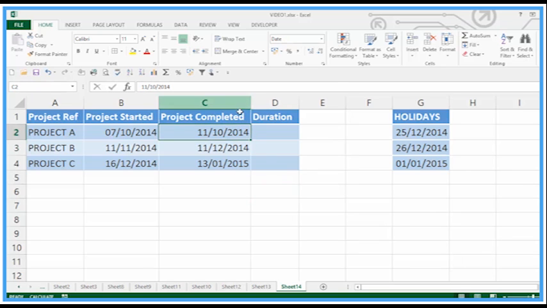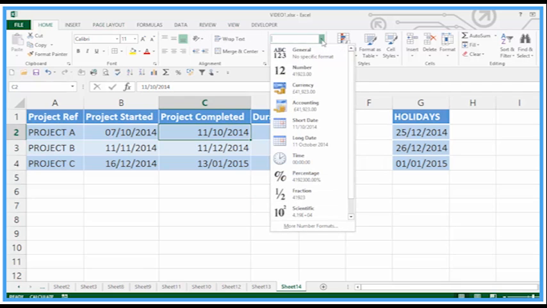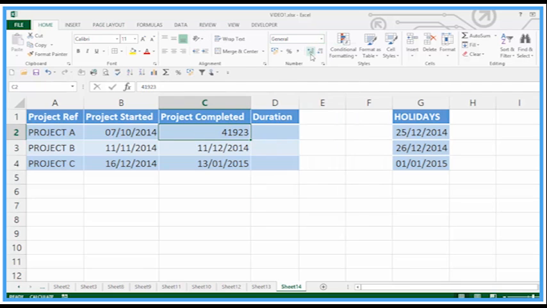If I move on to a day, let's just change the format to general. We can see Excel stores dates as numbers internally, but we don't need to see that. We want to see it in date format, but it lets us do decent calculations.